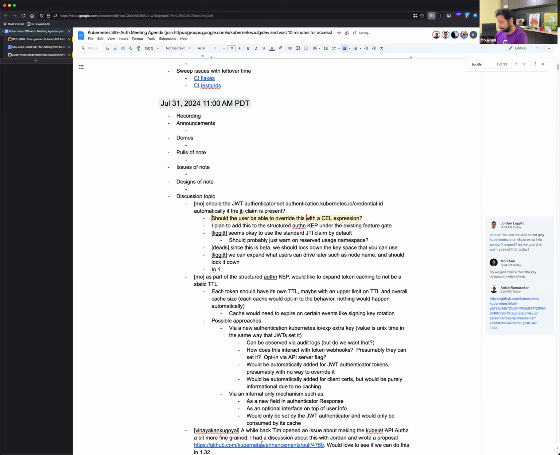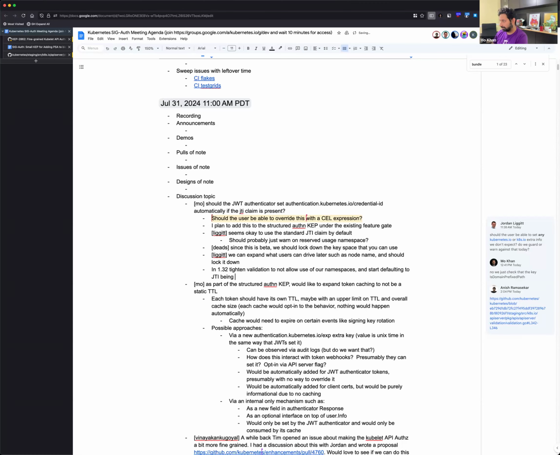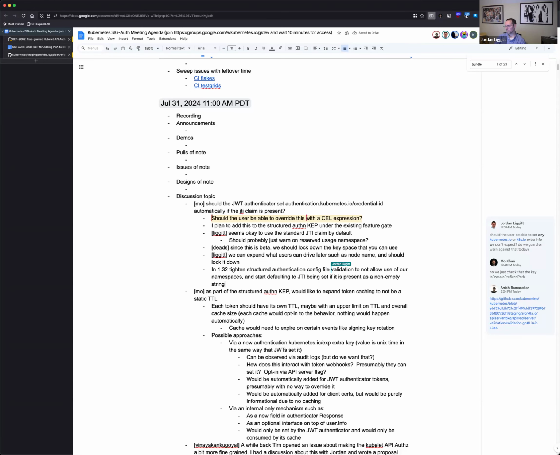Yeah, I think so. Okay. So in 132, tighten validation to not allow use of our namespaces, and default to the JTI being set. Okay, so I think that seems good to me.